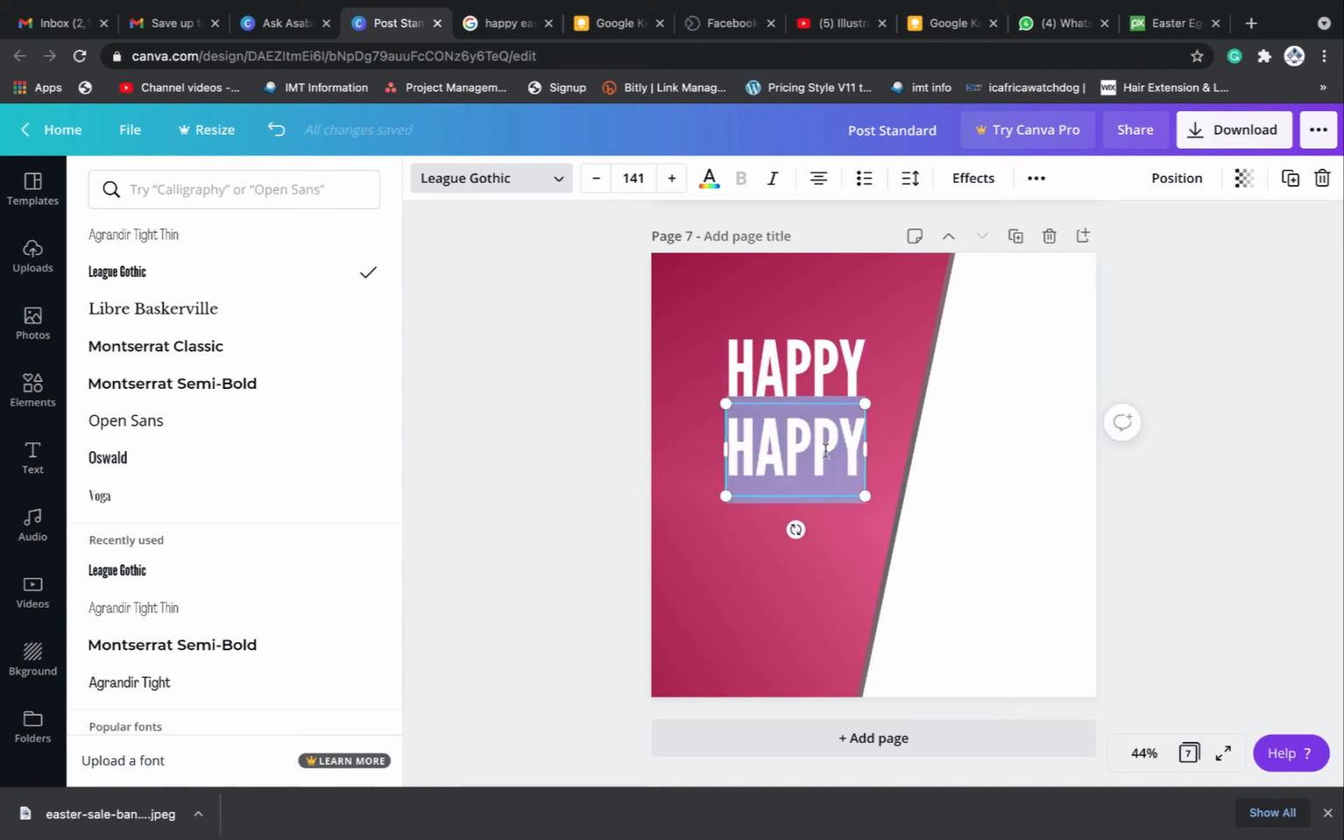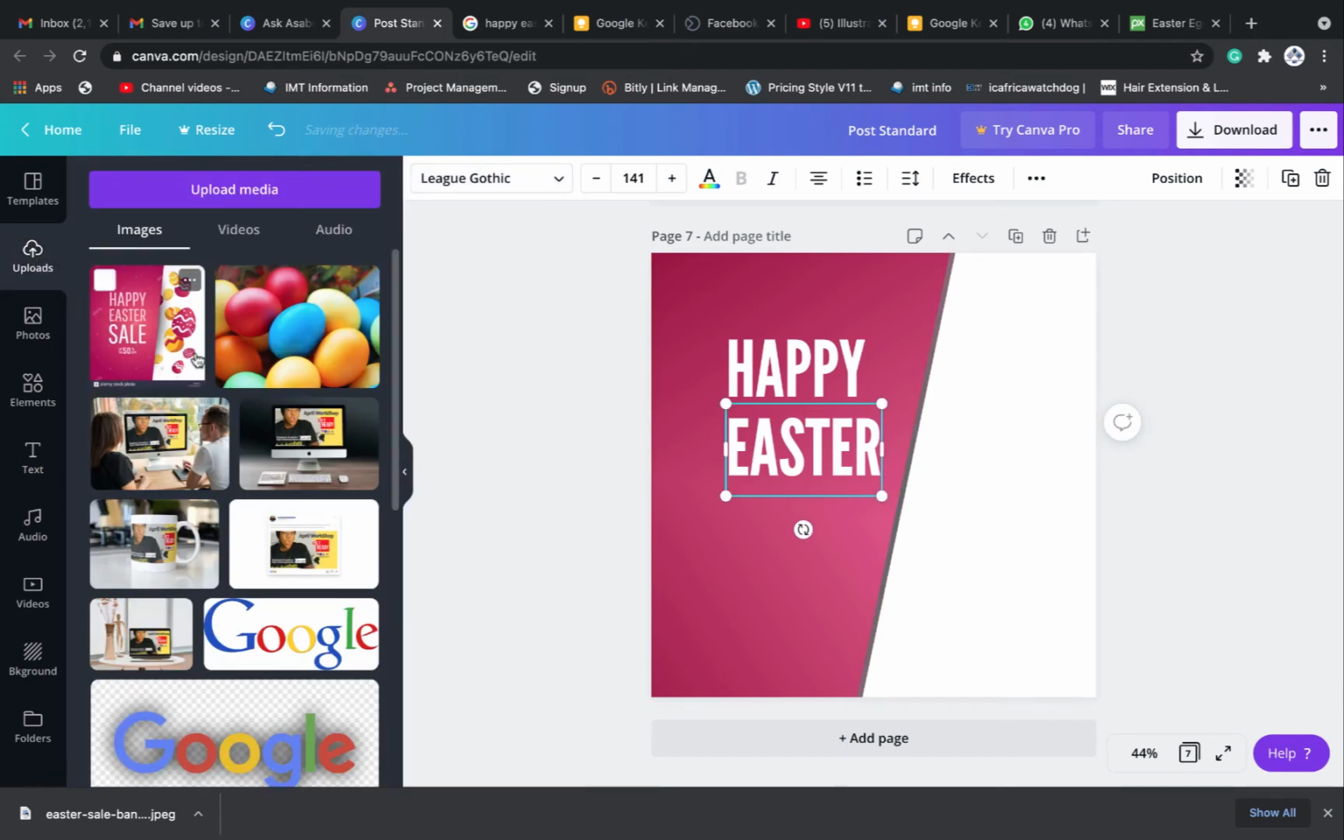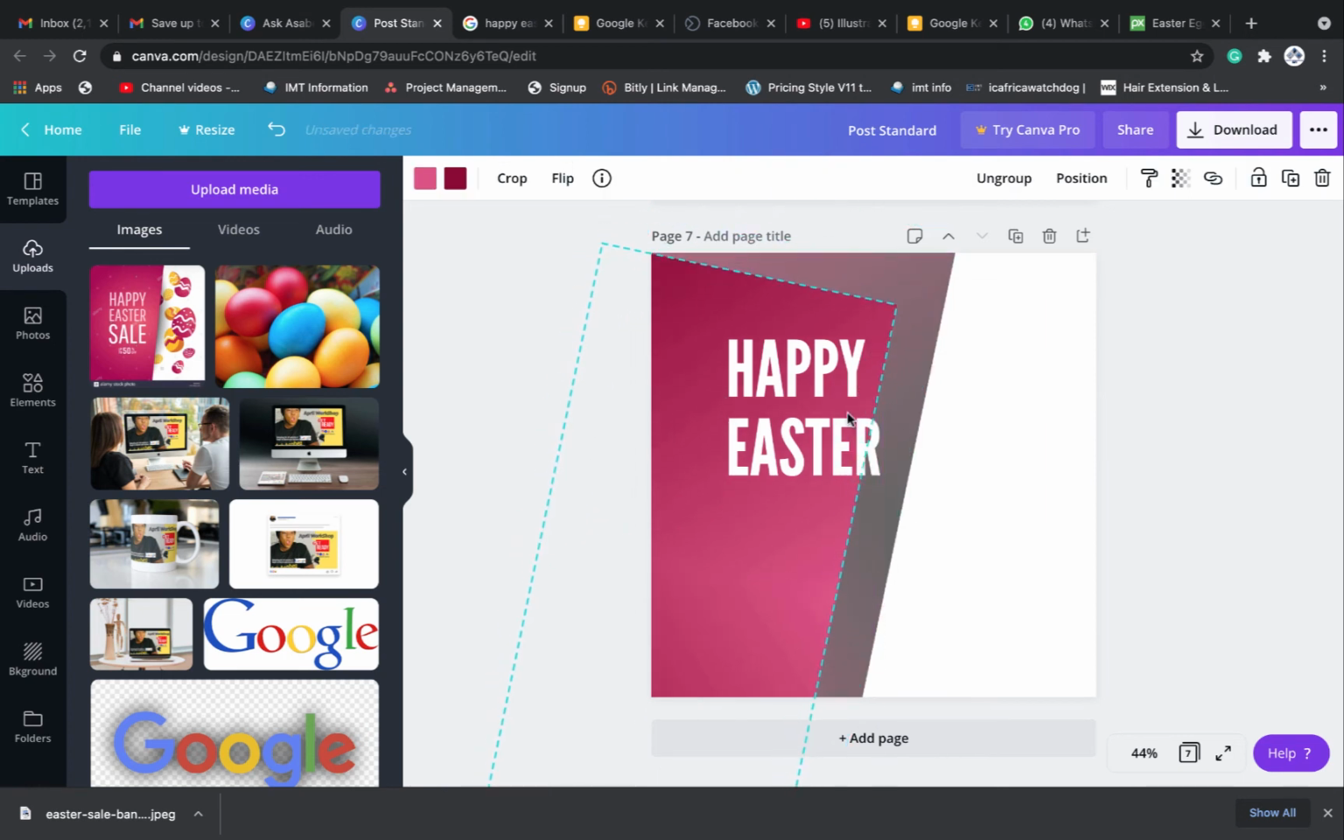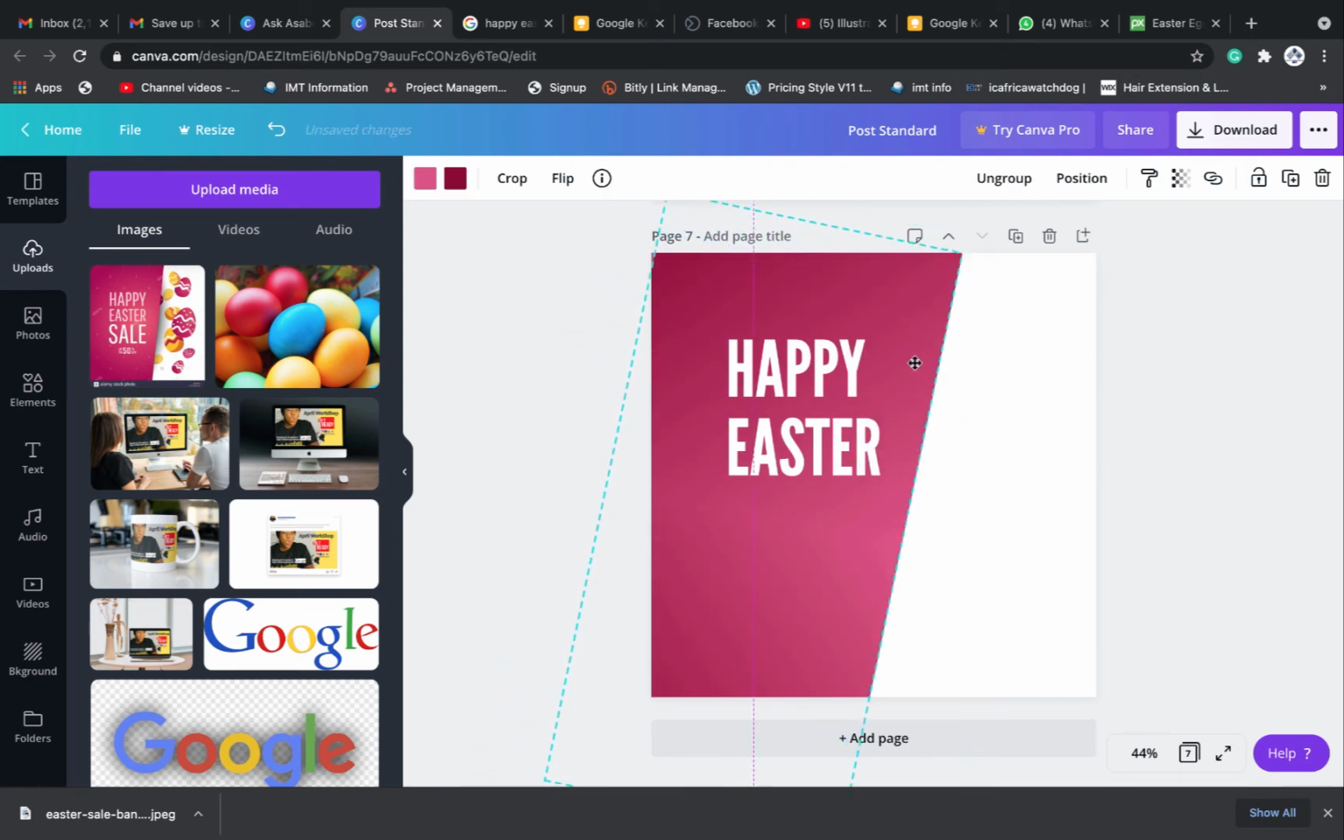Okay, so we're going to change this to "Easter", if I get my spelling right. Yes, that's it. We move it, position it well. Now let's go back to the design and see we have "sales". The "Easter" is quite smaller than the "sales". So let's just... oops. Okay, did you see what just happened?